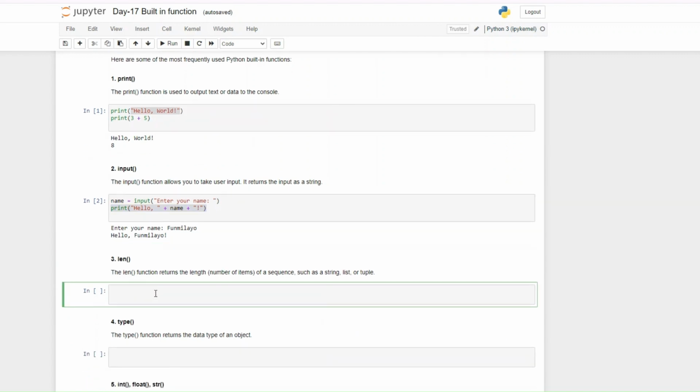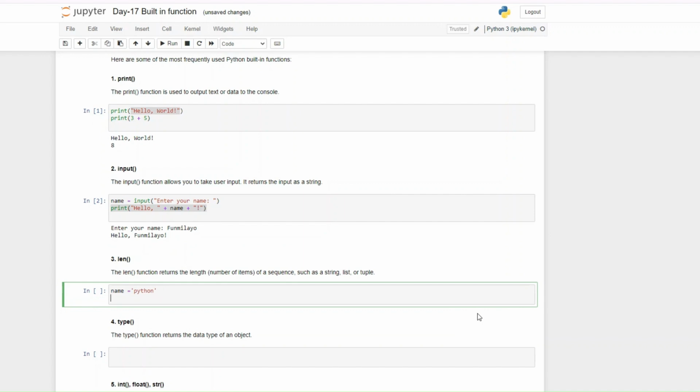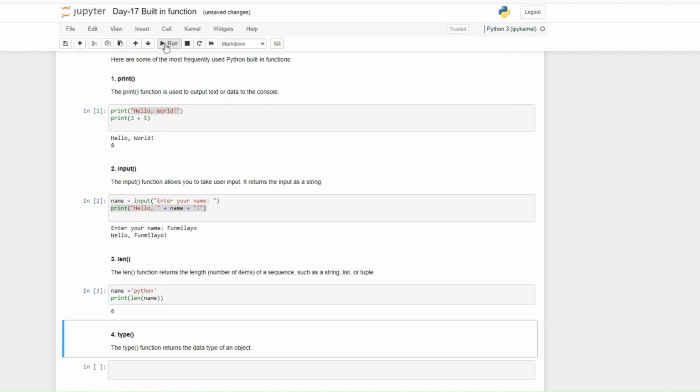Next we have length. The length function returns the number of items in a string, in a list, or in a tuple. So length is as easy as it sounds. Let me type a string, for example, Python. And then I print out, and I'm going to put length and then what I want to print out. What I'm literally asking is to calculate the number of characters in the name. And you see we have 1, 2, 3, 4, 5, 6. So when I run this, we get 6.